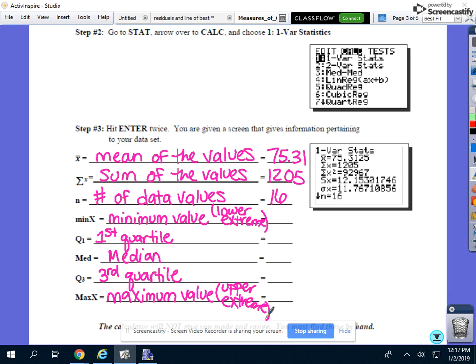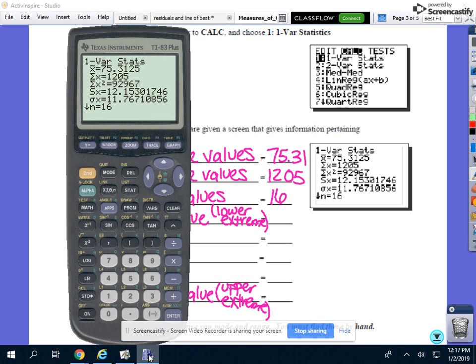You'll notice on your calculator you cannot see some of these. You will need to scroll down. Now on your screen you can see your minimum, 52, your quartile 1, 67, your median, 73.5, your quartile 3, 83, and your maximum value of 98. These 5 numbers are actually used to create a box and whisker plot.